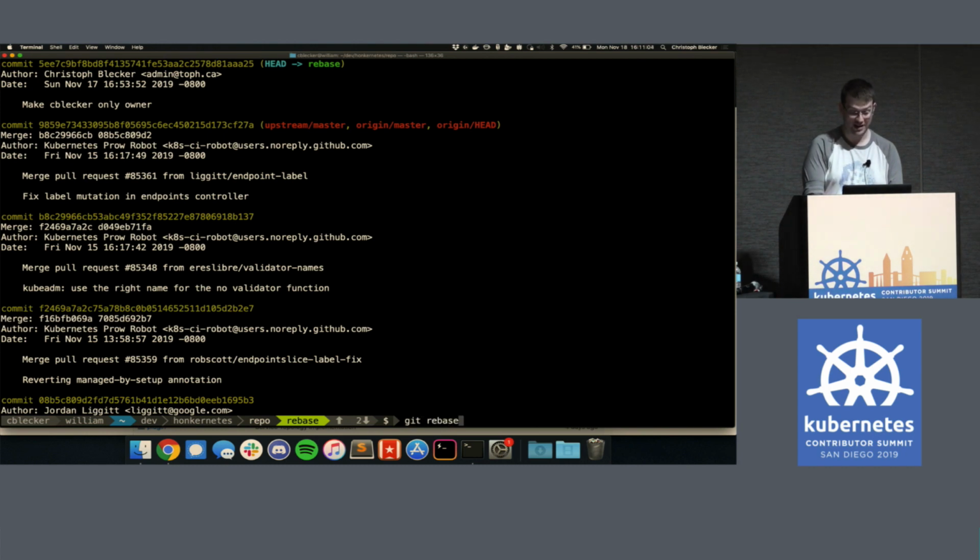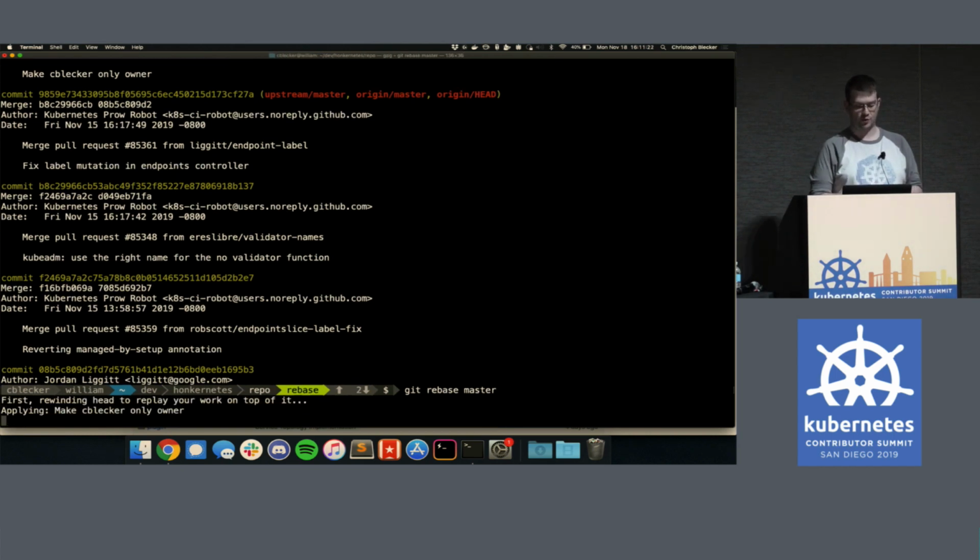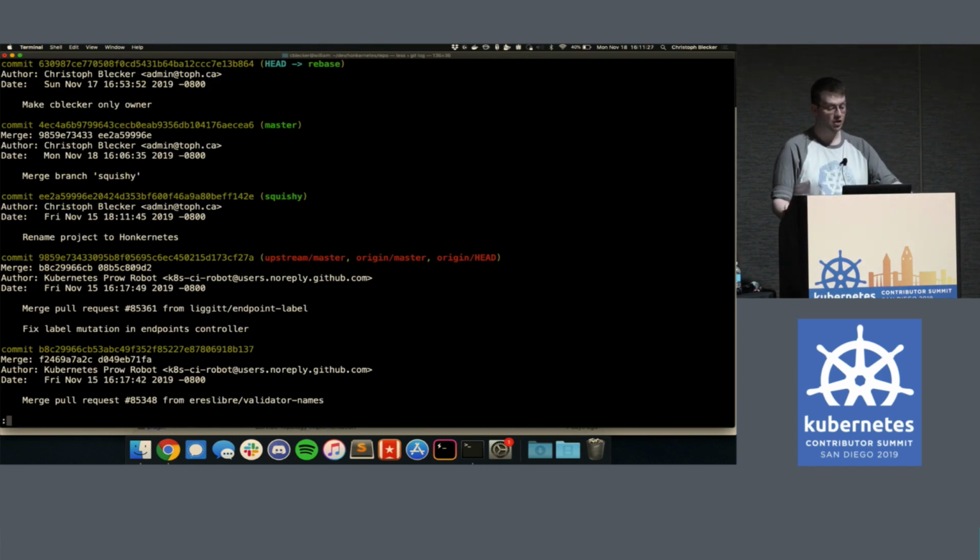So now I'm just going to run a git rebase master. I'm going to leave off the interactive flag because at this point I don't need to go individually commit by commit. I just want to take my current branch and stick it right on top of the commit of master. So I'm going to run that, and I'm going to look at my log. Now I see in my commit history I have where the squishy branch was, I have where master is, and now I have my new commit stacked on top of it.